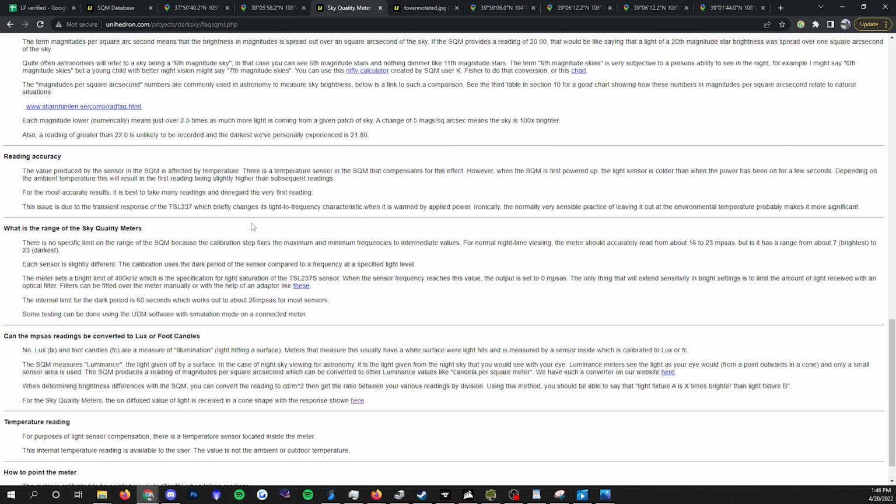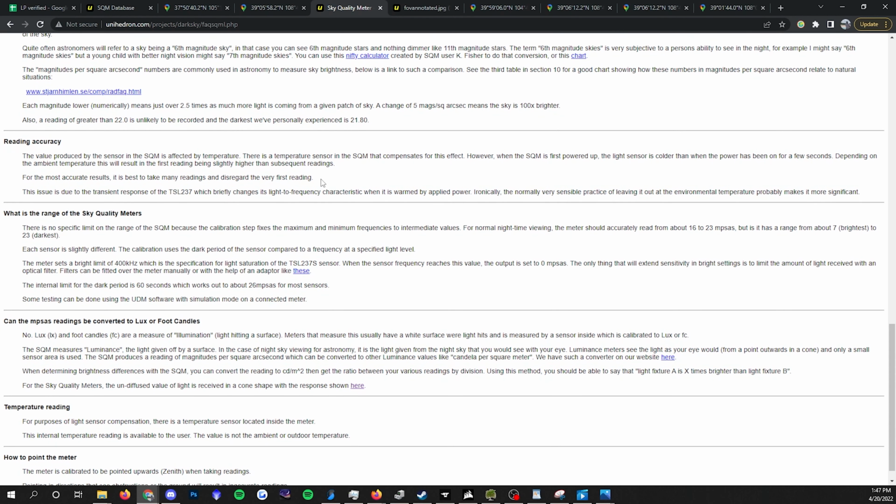Okay, here we go. Reading accuracy. The value produced by the sensor in the SQM is affected by temperature. There you go. There's a temperature sensor that compensates for this effect. However, when the SQM is first powered up, the light sensor is colder than when the power has been on for a few seconds. Depending on the ambient temperature, this will result in the first reading being slightly higher than subsequent readings. For the most accurate results, it is best to take many readings and disregard the first reading. That's interesting. So I guess you could just take a bunch and average.